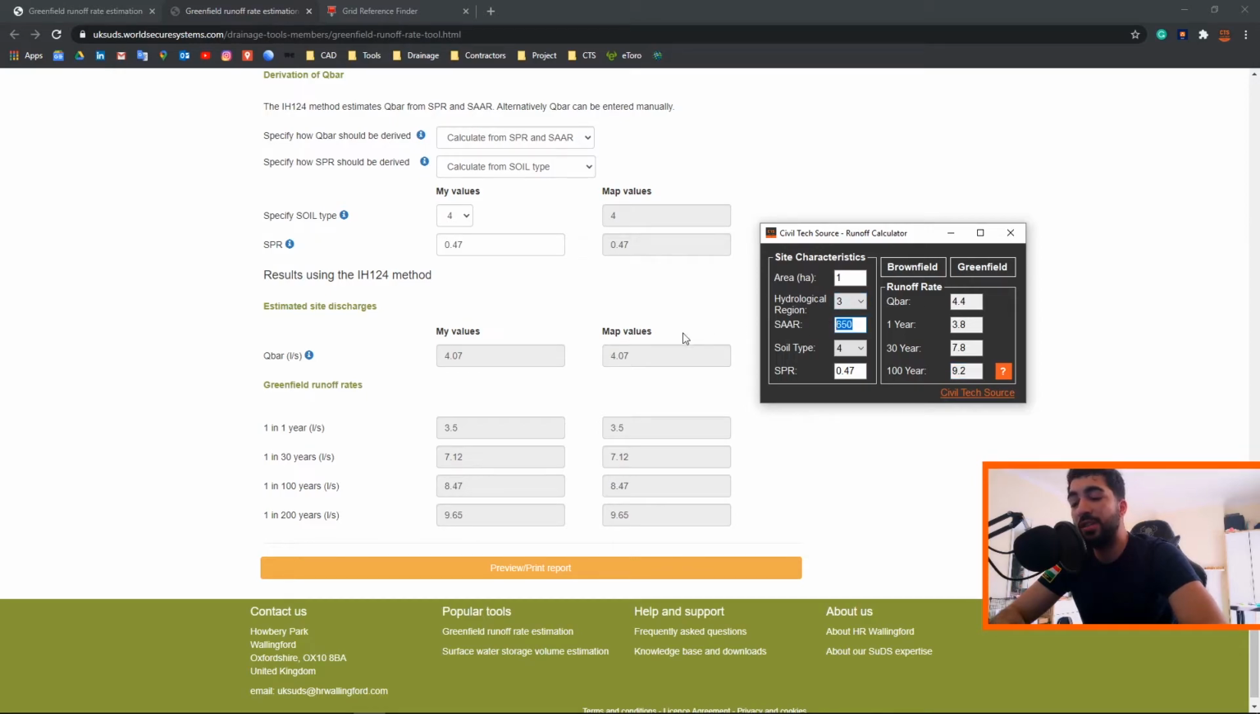Now if I change this to 605 and click the Greenfield, you can see I pretty much got the right answers. I just rounded up to 1 decimal. So 4.07, it's 4.1, 3.5, 7.1, and 8.5. I haven't included the 200, but in revision 1.2 I will include the 200 in the Runoff calculator. So basically that's how we get our Greenfield Runoff for the 1 year, 30 year, and 100, and our Q bar.